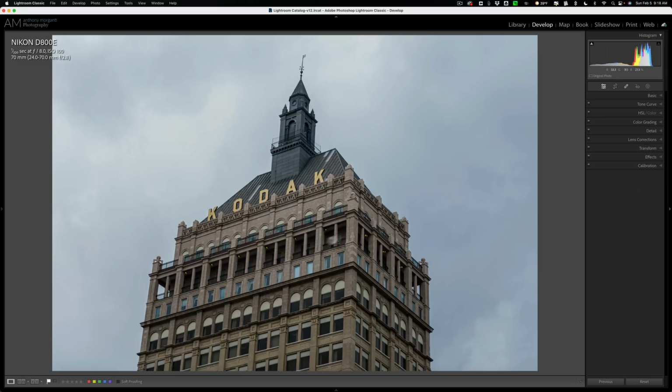Specifically, I have this image of the Kodak building in Rochester, New York. What I want to do is use the object selection tool to select all the letters in the word Kodak. Because when I'm finished, I'm going to have the entire image black and white except those letters. I want those letters to be in color.